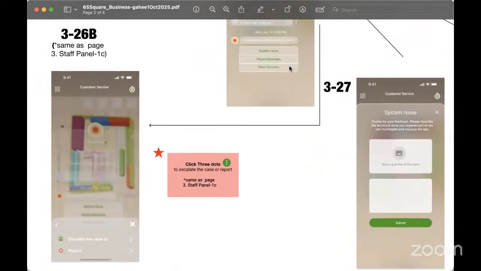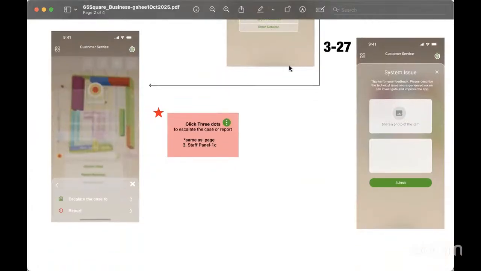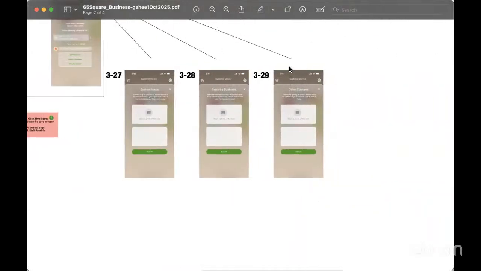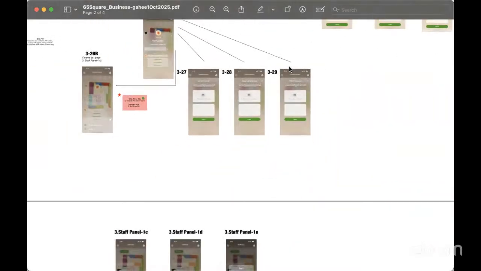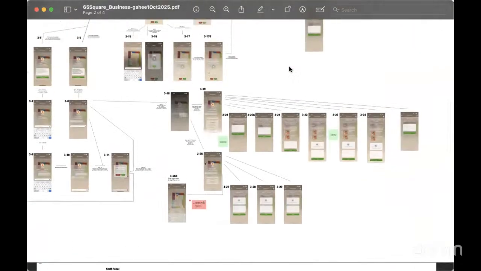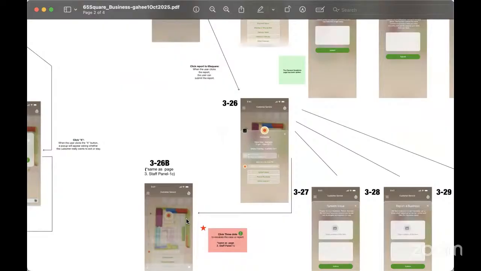So they get two options here. They get to report and then they get to escalate the case. They can escalate the case to our 65 Square staff or to the business owner. I think this is from the perspective of the business owner. Yeah, so this is the staff panel, I think.